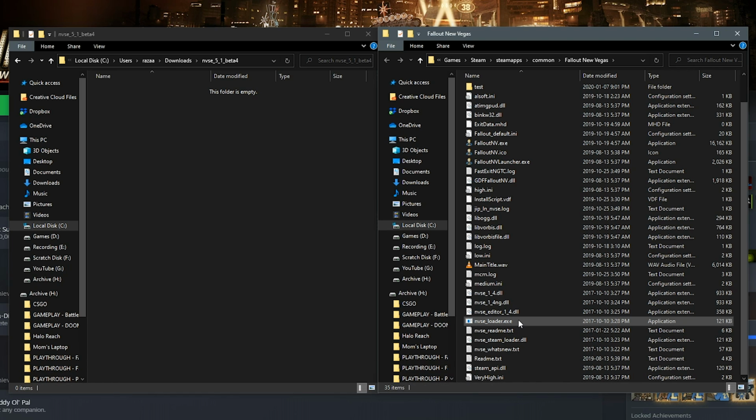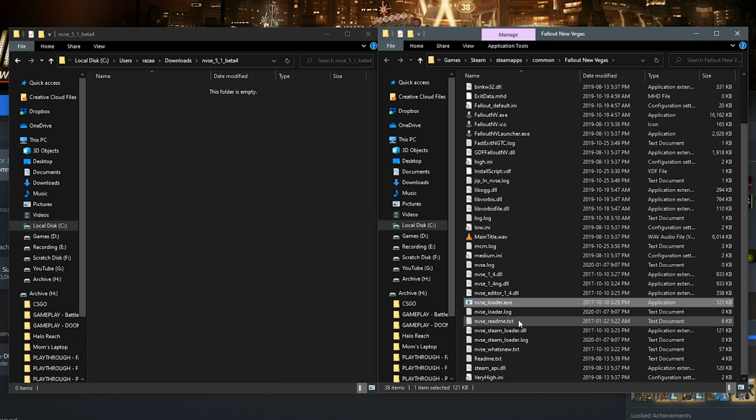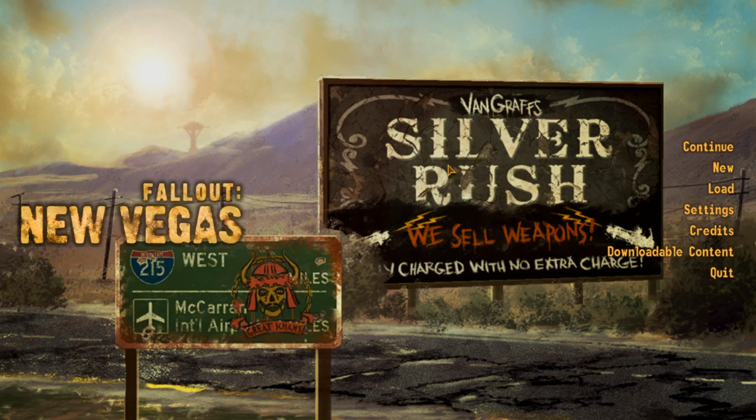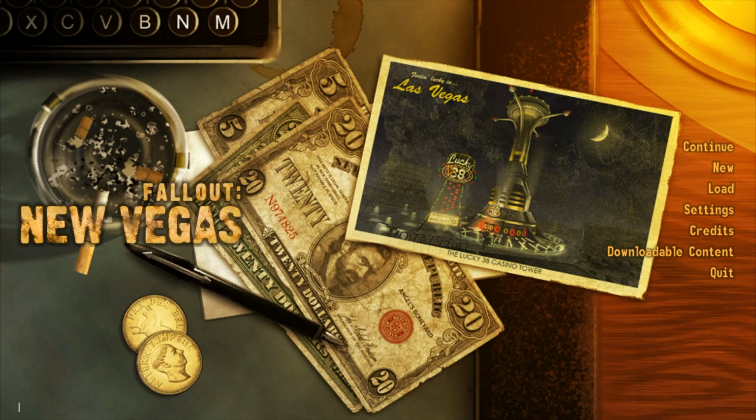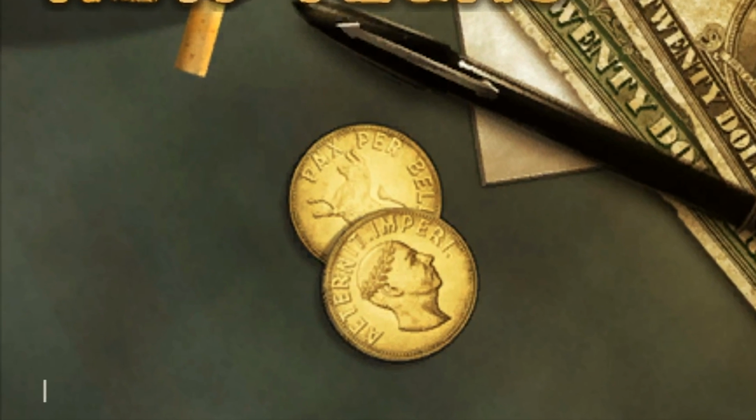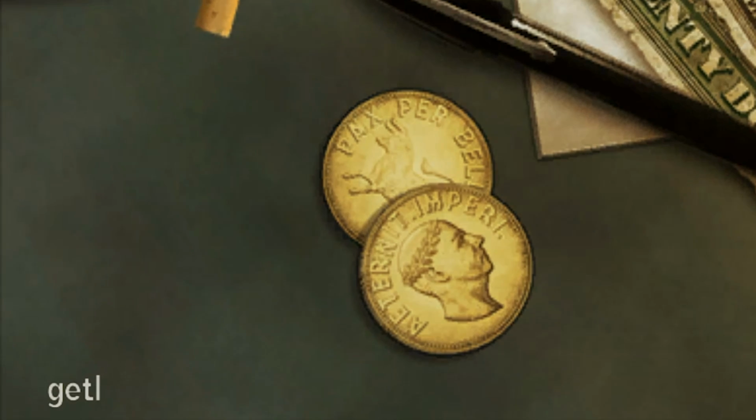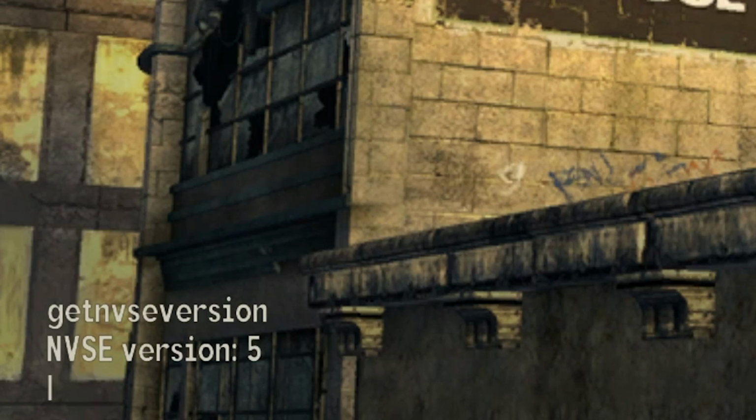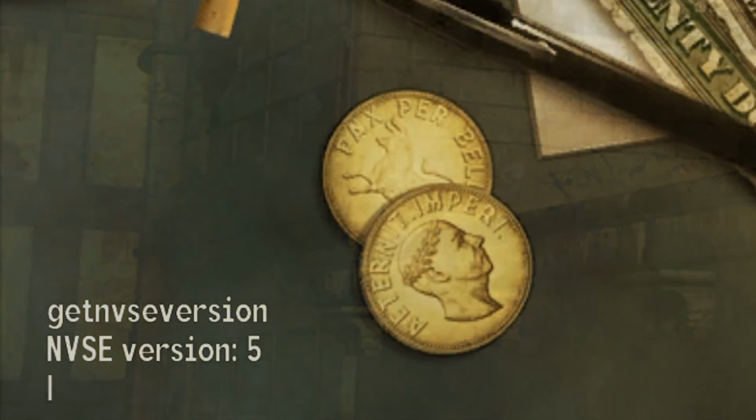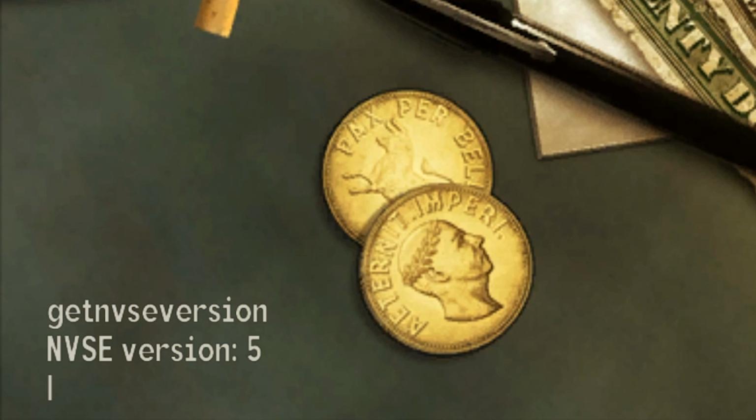Now, in order to test that NVSE is working as intended, we want to go ahead and launch up the game and get to the main menu. So now that you're on the main menu, you want to go ahead and open up the console using the tilde key. That should open up the console at the bottom left of the screen. And within, you want to type in get NVSE version with no spaces and hit enter. That should then pop up the NVSE version 5. And that lets you know that you've installed NVSE correctly. If you do not see the NVSE version as shown on screen, you have installed NVSE incorrectly, or you did not launch the game through the NVSE loader.